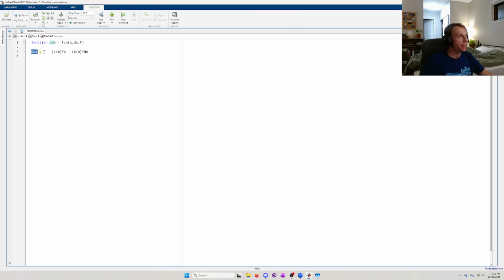We have ddx equals f minus k over m times x minus b over m dx. I'll put a semicolon at the end of it, which in MATLAB stops it from printing that output to the workspace every time. So there's a problem. I haven't told Simulink where to get these b and m constants yet. So I can add those as additional arguments to my function right here.